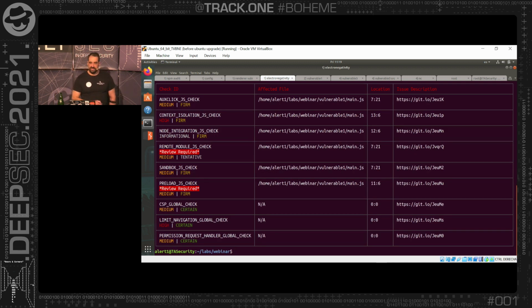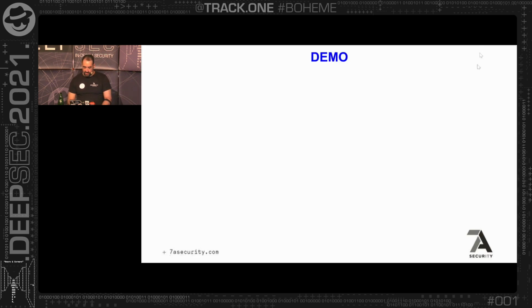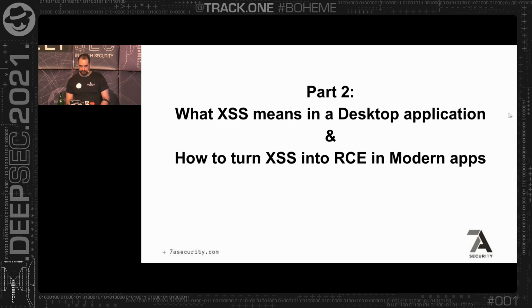So this is the output of Electronegativity. You get a lot of issues in this app because it's reenacting some vulnerabilities found in real pen tests, right? And you can see a bunch of issues and so on. So this is an excellent starting point if you have no idea how to get started.